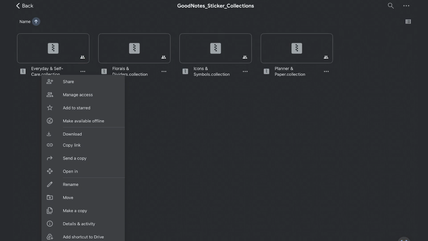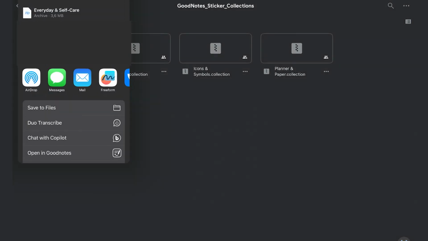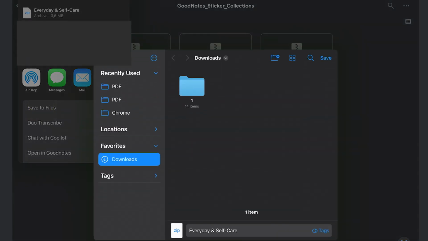First, download the collection file to your device. You can download it from Google Drive or directly from your Etsy purchase. If you're downloading from Google Drive, tap Download. In this example, I'm saving the file to the Downloads folder.